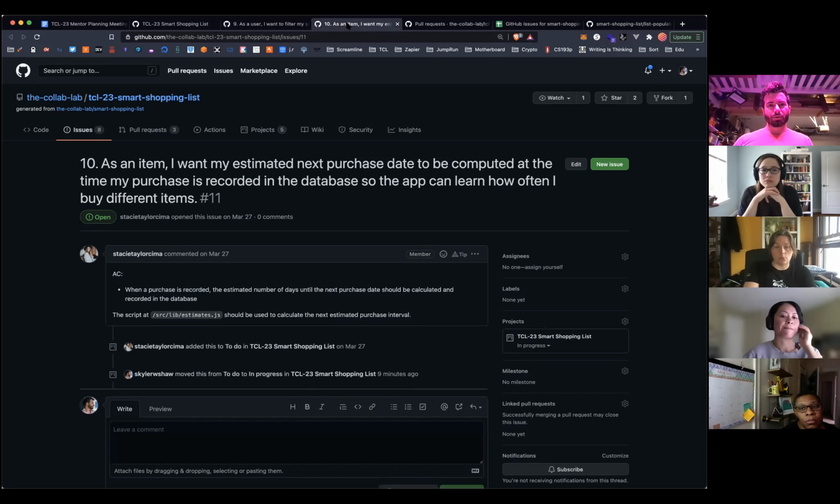But let's hop to the next one. As an item, I want my estimated next purchase date to be computed at the time my purchase is recorded in the database, so the app can learn how often I buy different items. So acceptance criteria: when a purchase is recorded, so we know when is this thing going to happen? It's going to happen when the purchase is recorded.